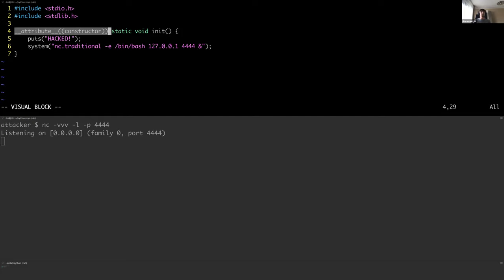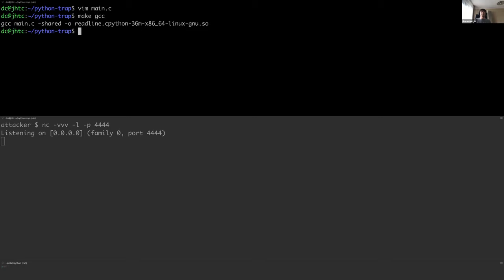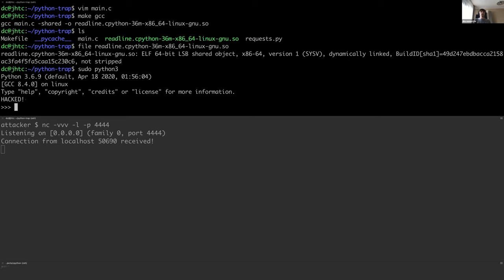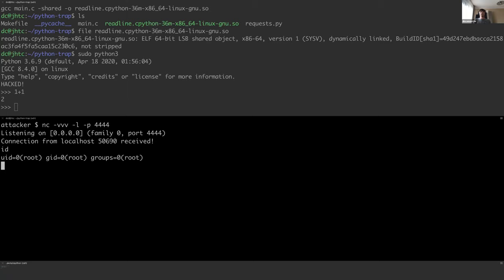So the catch here is that if we actually create this shared library with gcc main.c with the shared flag, and we create it with this particular name, readline.cpython, the version of the Python, the operating system, and then .so for shared library, then we have this shared library here, which you can see with the file utility. So now if we try to execute sudo python3, as we can see, our payload was executed once more. We got backdoored. We can still put any expressions here, and the attacker can actually execute any command on our system.